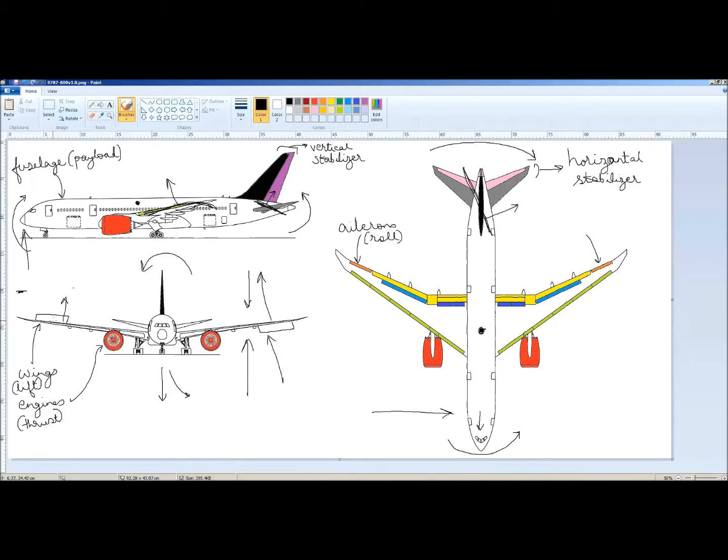If I deflect the right aileron downwards and lift the left aileron up, then the aircraft will want to rotate to the left. If you want to rotate the aircraft side to side, like this way or this way, there's another control surface, the indigo or purple one, and this is known as the rudder. The rudder takes care of your yaw.